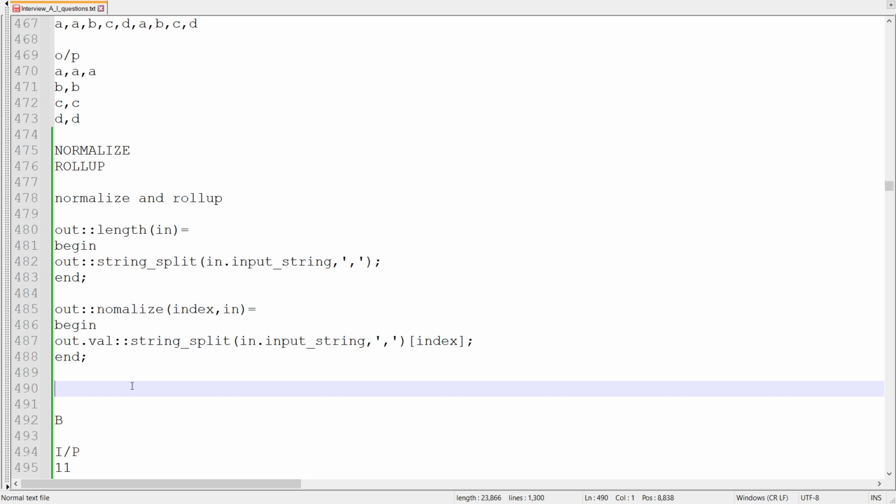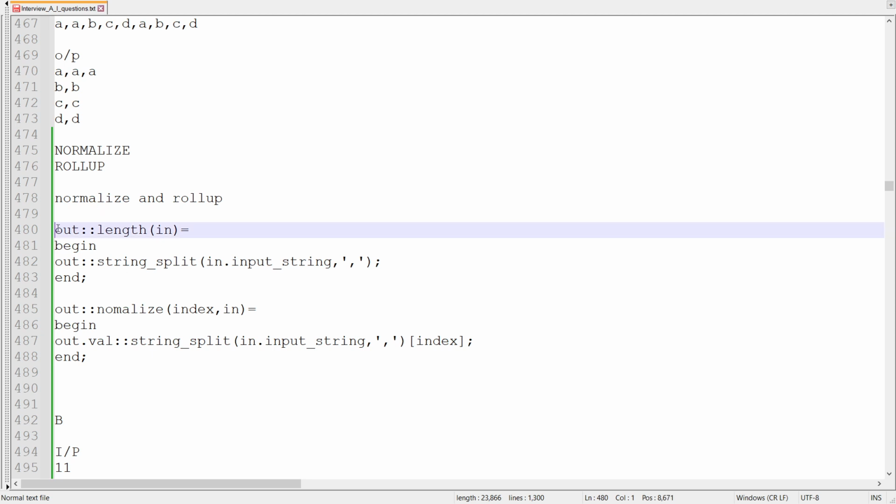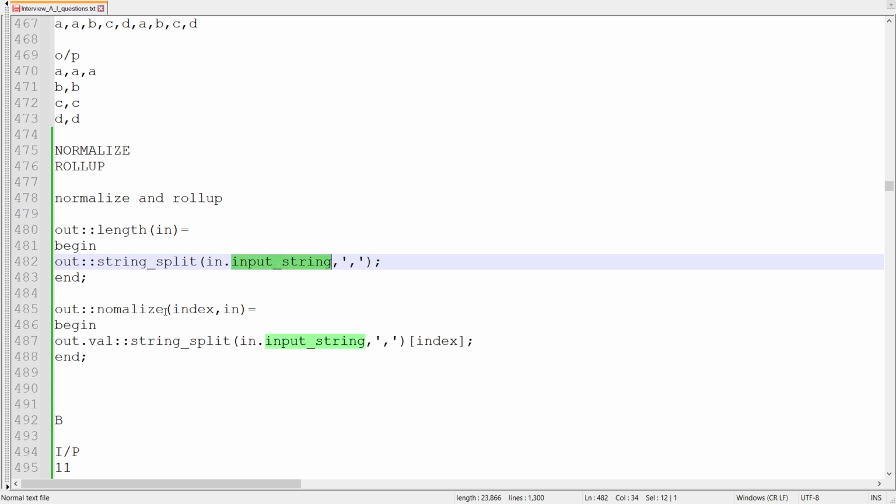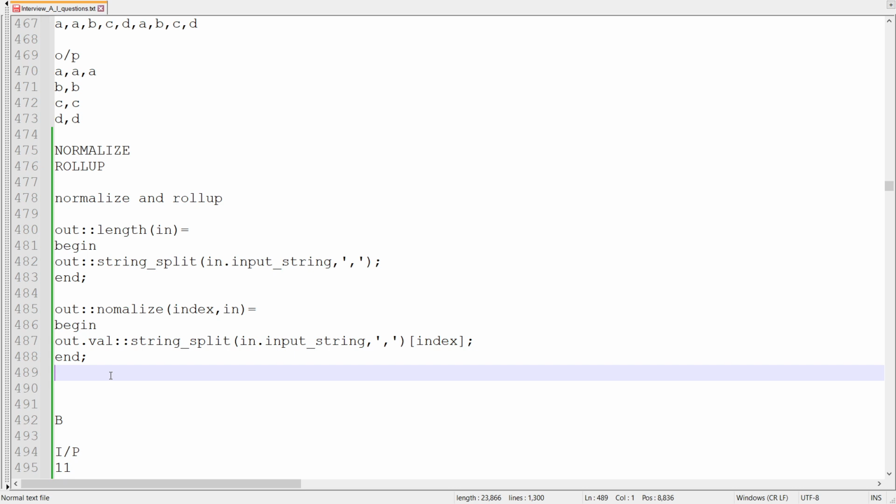This is rough coding. It may not work in the actual rollup or actual normalize, but the whole idea is that we need a length function, and the length will depend on this input and the comma, and then the normalize index would be like this. It may not compile properly, maybe there is some syntax issue that you can solve when you do it practically. So this is the first scenario.